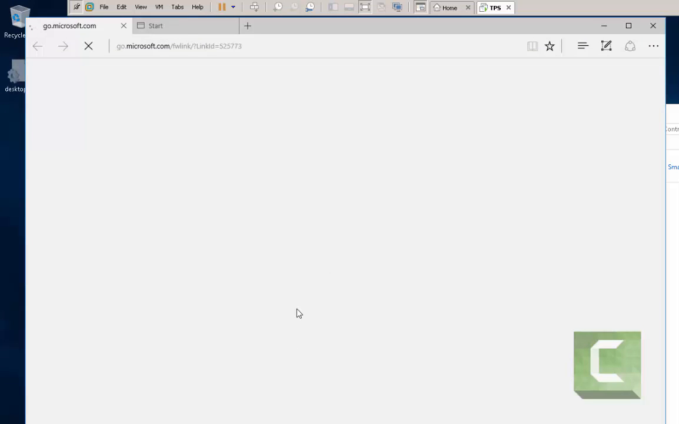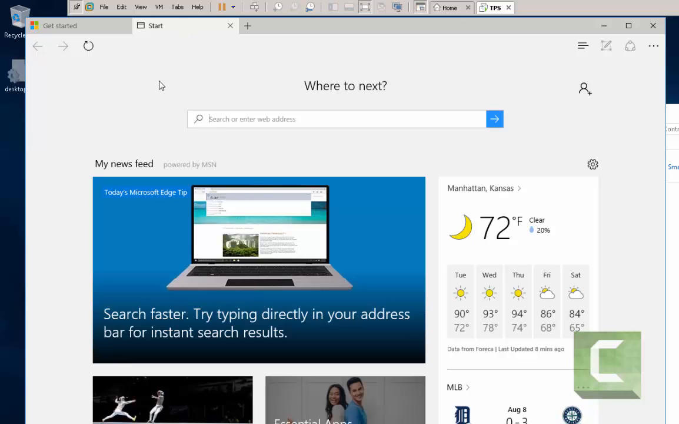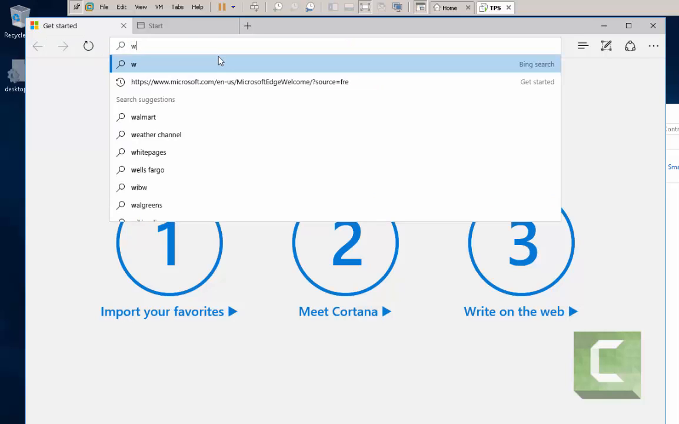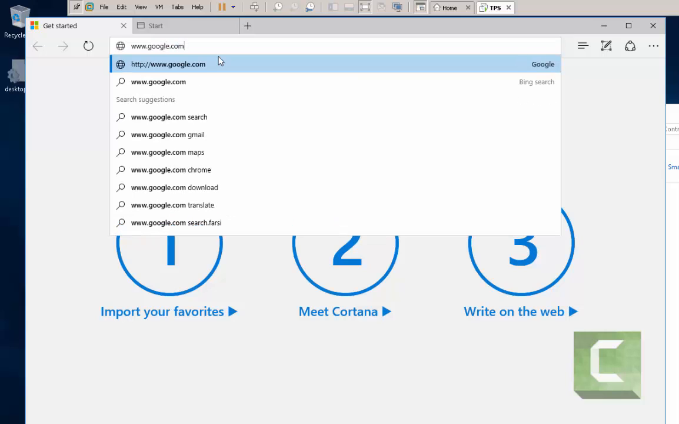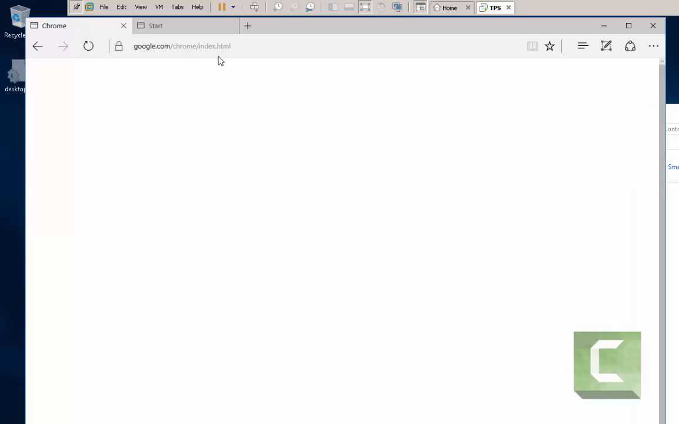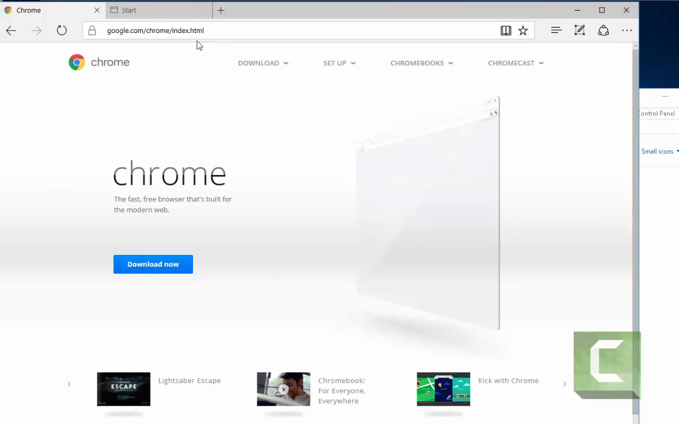Now when I open Internet Explorer, hopefully it'll take me to where I need to go. Or not. So here in this address bar where it says Getting Started, I'm going to go ahead and type in www.google.com/Chrome and see if it's going to take me there. And I pressed enter at the end of all of that. So it did take me to where I needed to go.